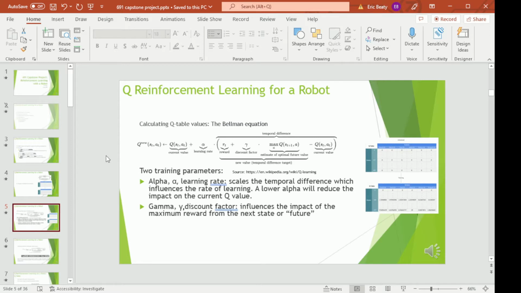And then that amount of learning is impacted by two training parameters. The alpha learning rate, which is kind of like a scalar of the difference between what is the best known reward for an action minus what the current reward is.